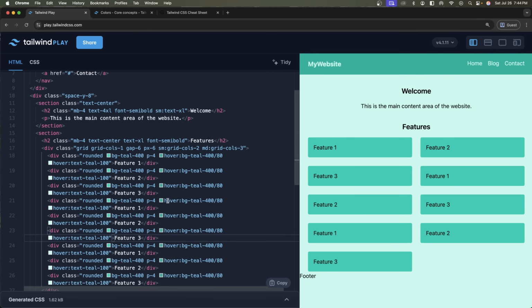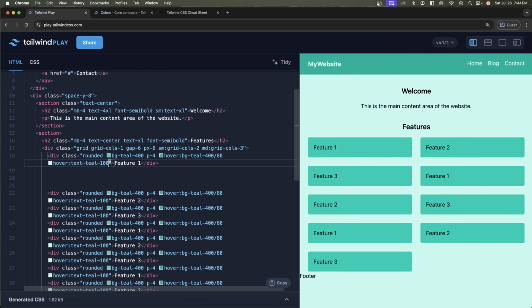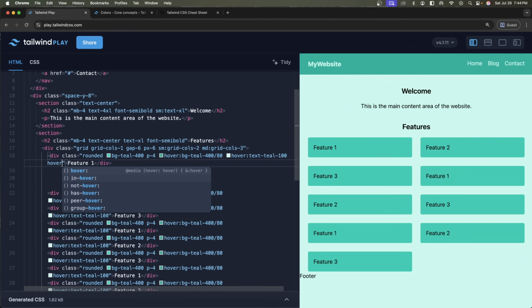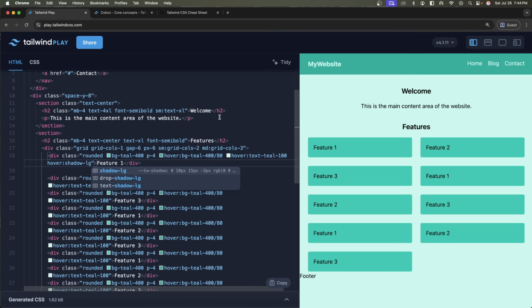For example, if I want to add a shadow when I hover this, it is as easy as coming over here. I'm going to add another class name to the first feature, and I want to add, when you hover this thing, a shadow that is large. You see that now when I hover this, there's a small shadow at the bottom. That's really cool because it gives a bit of depth to your elements and makes it look overall nicer. There are obviously different sizes.